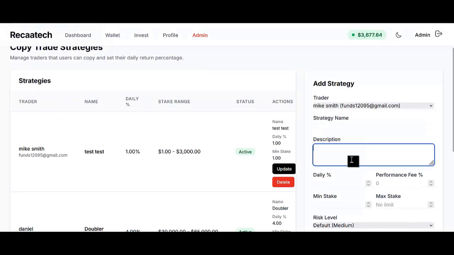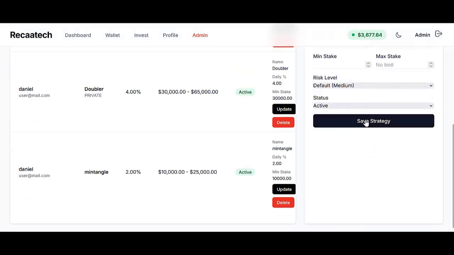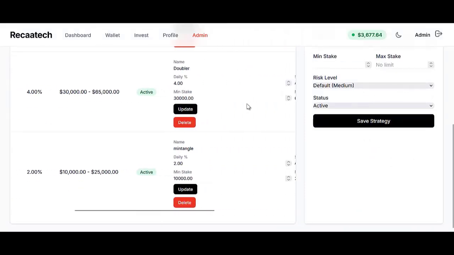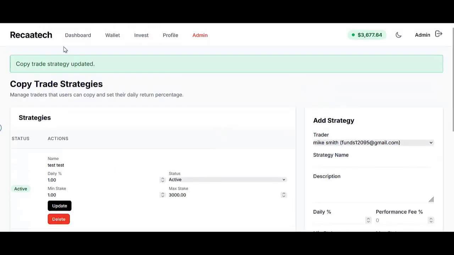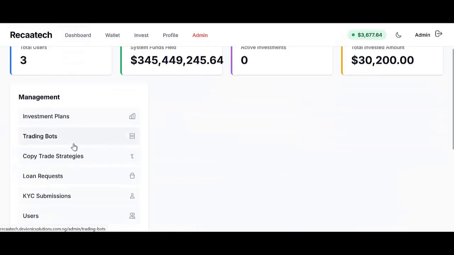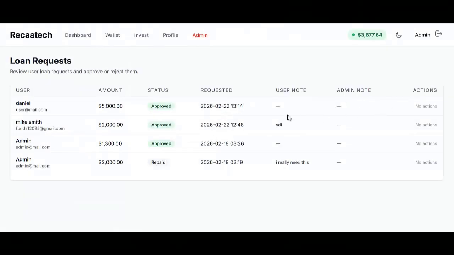You can just put in the name, description, the daily percentage, and all that information. Then click on save, and that is that for this section. Let me just go back. Okay, you have the loan request here. Click on this. You can see all the loan requests here, but all of these have been approved already, so there's nothing to do here.